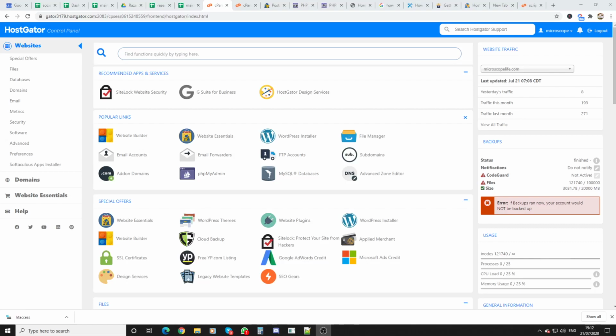Welcome to another tutorial. Today we're just going to be having a look at how to install SSL on your PHP website if your host is HostGator, or this will work with any cPanel host.